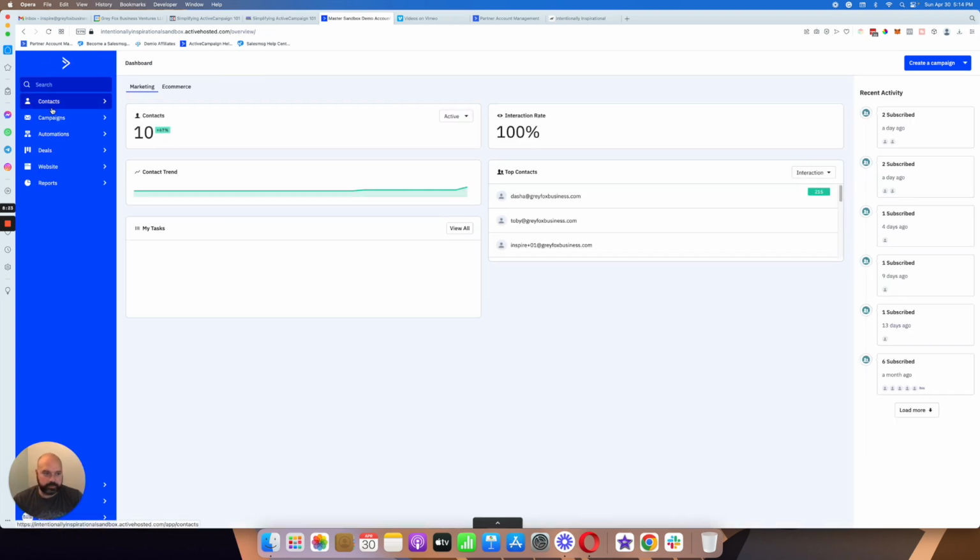Do not be one of those people that sends your campaigns or your broadcasts out of a different email service provider and then you use ActiveCampaign for your automations. Just doesn't make any sense. Do it all in one place.